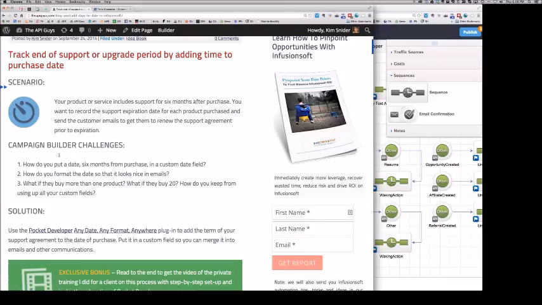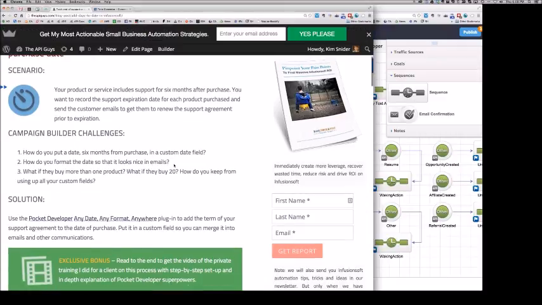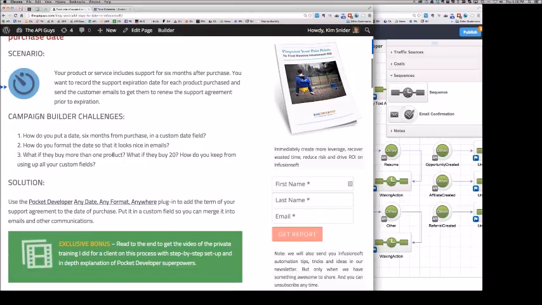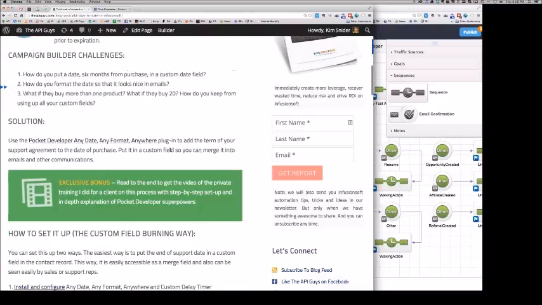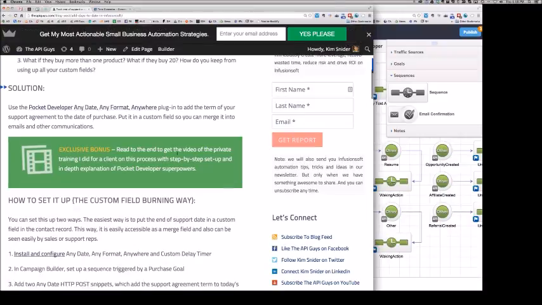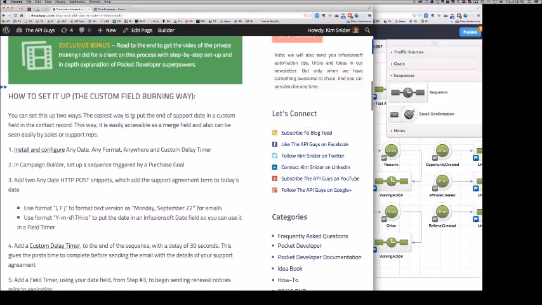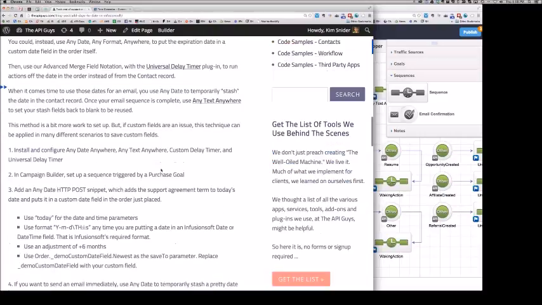The challenge is, how do you put a date 6 months from purchase in a custom date field? How do you format that date so it looks nice in emails? And what if they buy more than one product? What if they buy 20? How do you keep from using up all your custom fields? Here's the solution: use that plugin to add the term of your agreement to the date of purchase, put it in a custom field, blah, blah, blah. Actually, this should say put it in a custom field in the order so you can merge it in. And then I explain how to set it up. But you know how long one of these takes to write? It's forever.